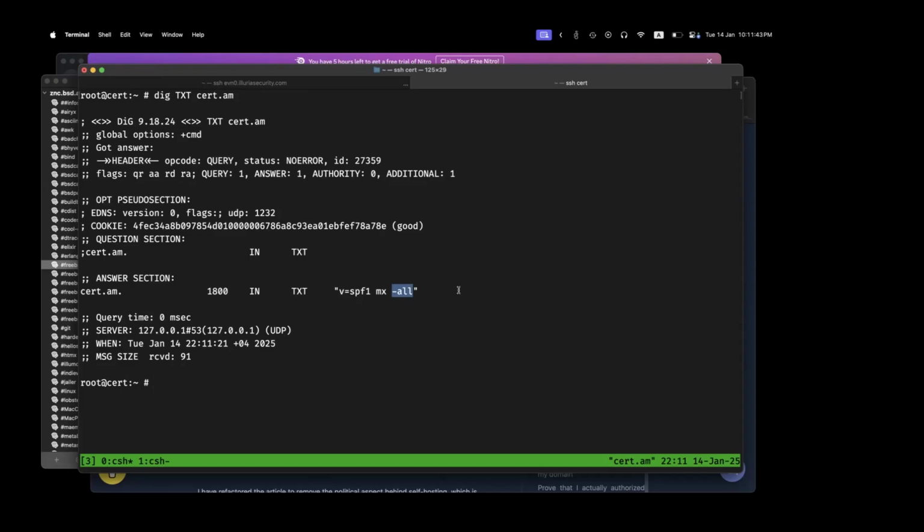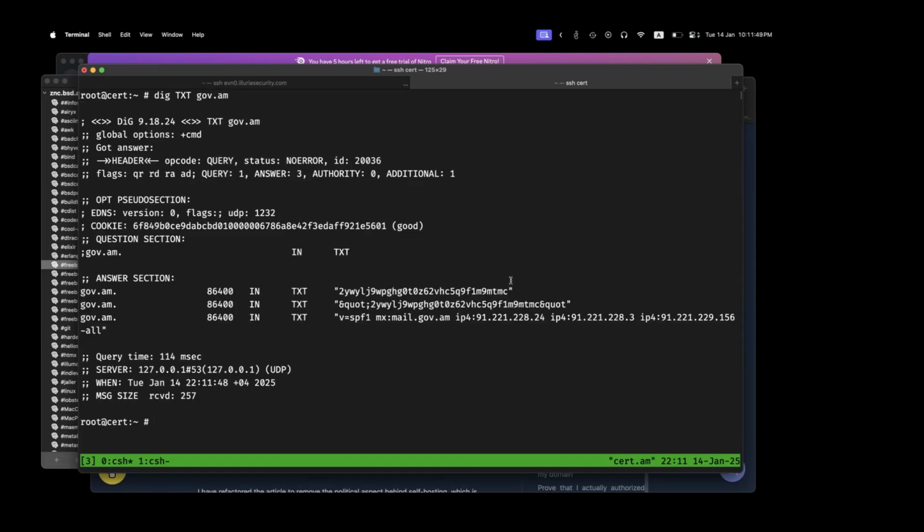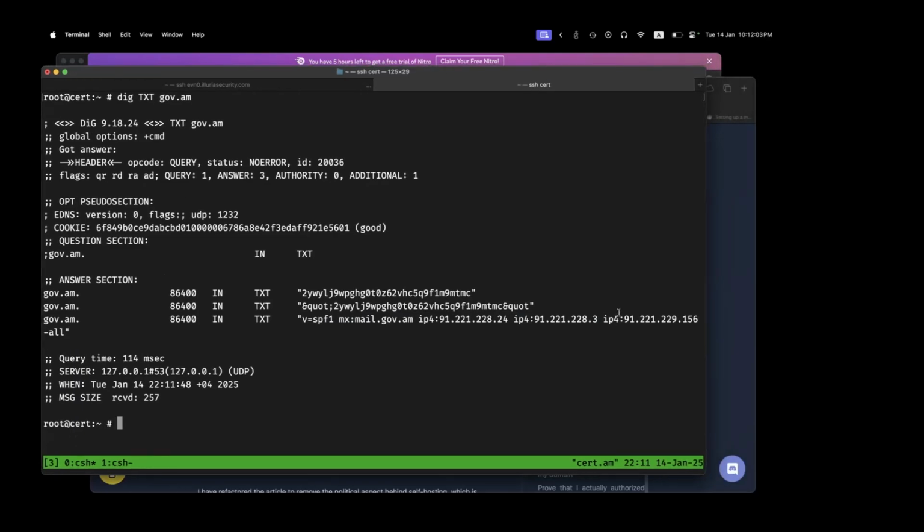If you want, you can add other things such as random IPv4. For example, let's have a look at the government of Armenia. We can see that they allow the mail record, the mail server, an IPv4 address, another IPv4 address, and another IPv4 address.